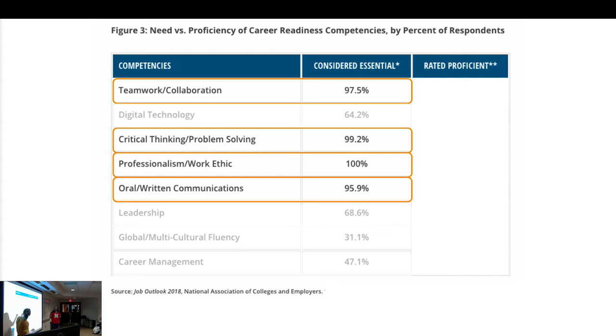So professionalism, work ethic is 100%, but again, oral and written communication is up there. So knowing how to talk about your code and describe your code to someone else is, I think, part of this category and going to be a hugely important thing. One more piece of data is that when these same companies rated how good candidates actually are at this skill, you can see that only 40% of people said that their candidates were proficient at written and oral communication.